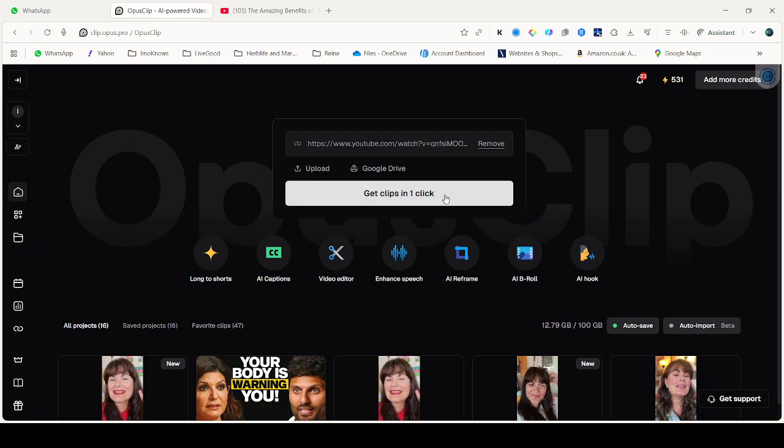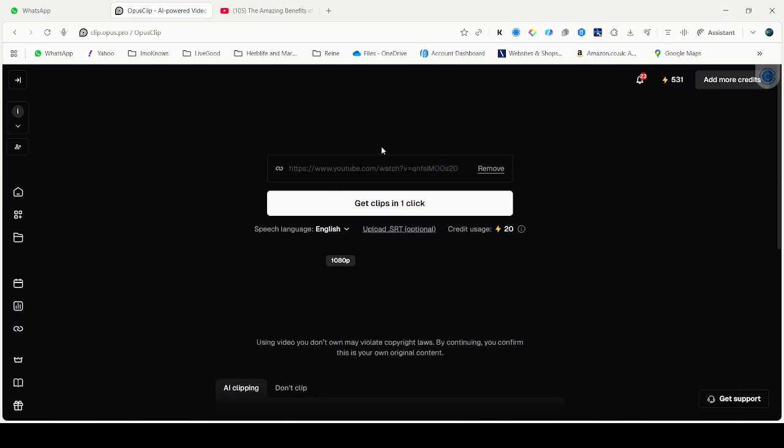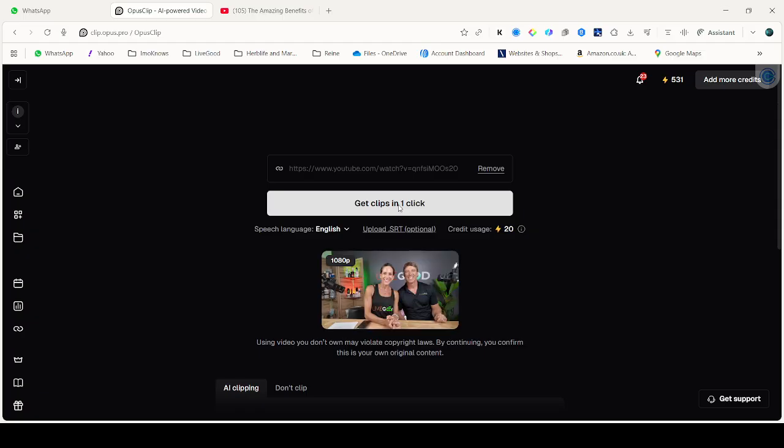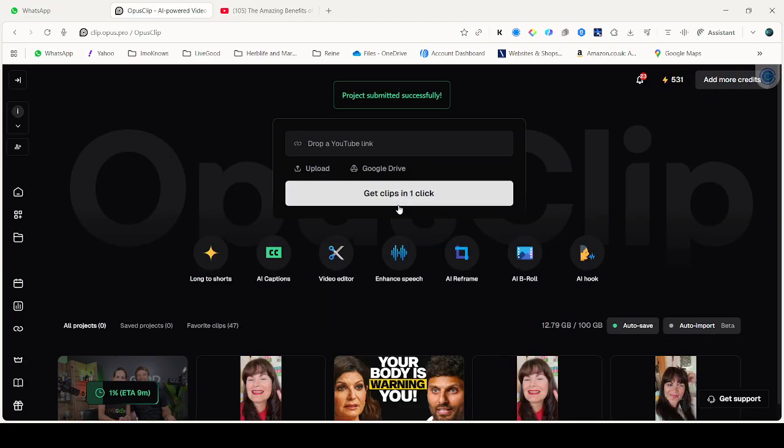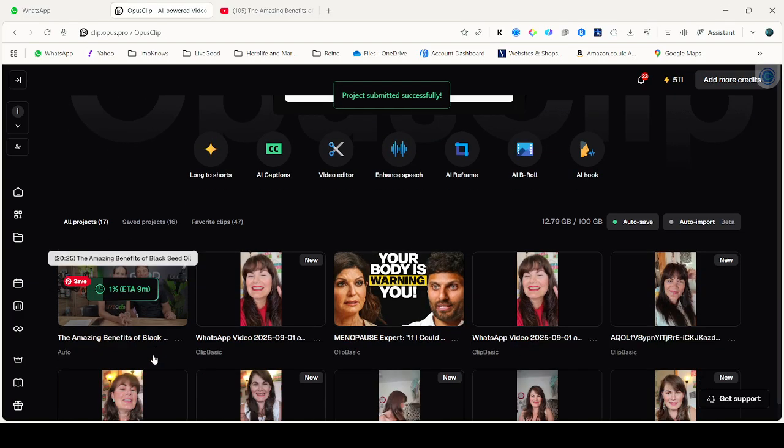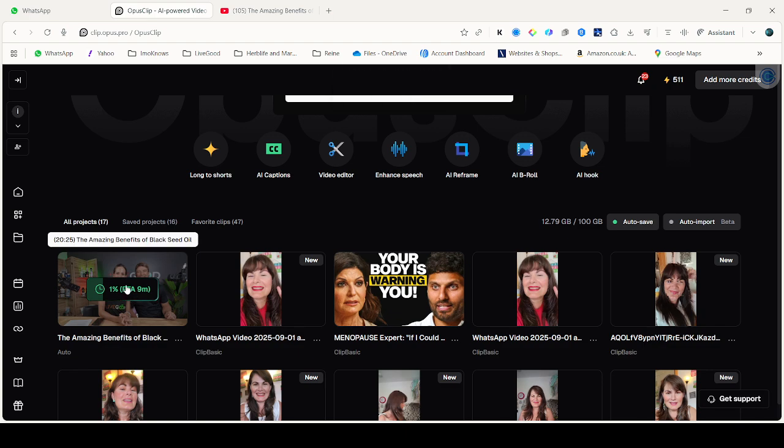And then I'm going to click the get clips in one click. It comes up. Okay, so I'm going to wait. It'll be shorter than that. It normally says that. But now I can't wait to see what it gives us. We can take those and just put those in between the stuff that we've got.